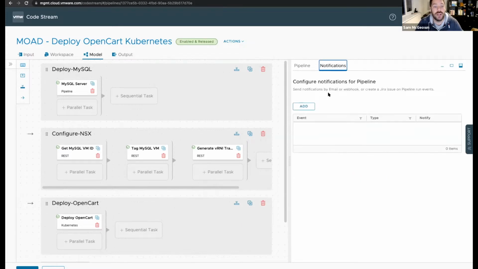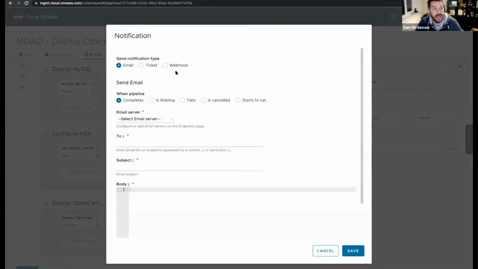And we can configure notifications for the entire pipeline. So we can create notifications based on the condition of the pipeline. So whenever the pipeline completes or is waiting, it fails, it's canceled, or it starts to run, we can have an event trigger a notification. So we've got three different types here. Email, which is using the SMTP endpoint that we can configure in the endpoints. And we can start building up notifications to various people.